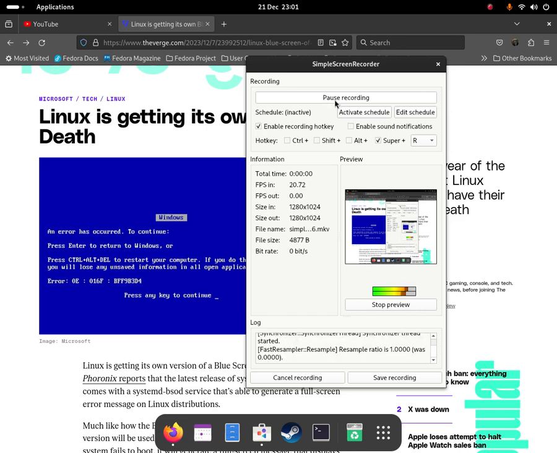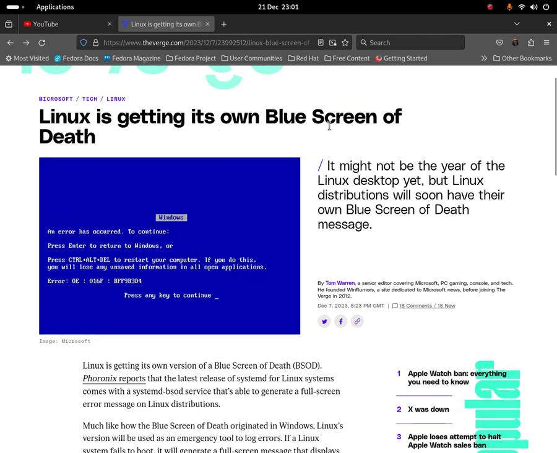I love the fact that Linux systemd is soon going to be getting a blue screen of death, and let me explain. So basically, Linux is getting its own blue screen of death. That is only if you're using systemd, which is what most Linux distributions use. So if you use Linux Mint, Fedora, or Debian, it's probably running systemd.